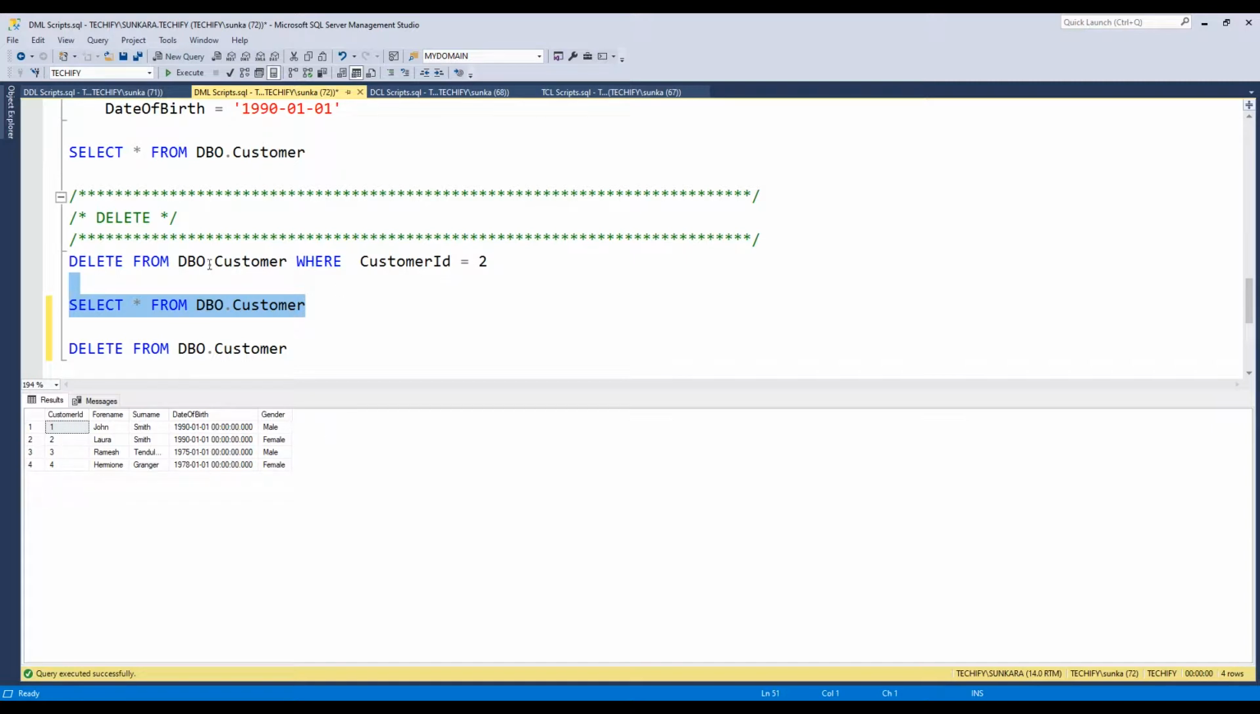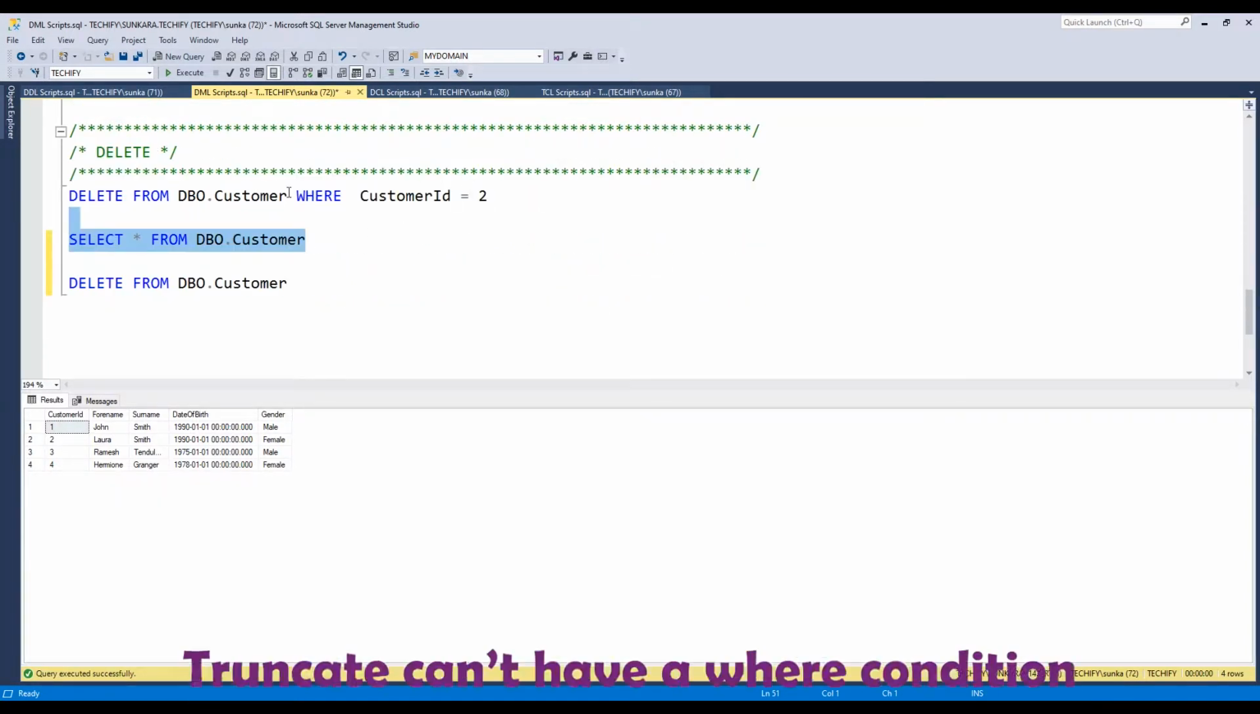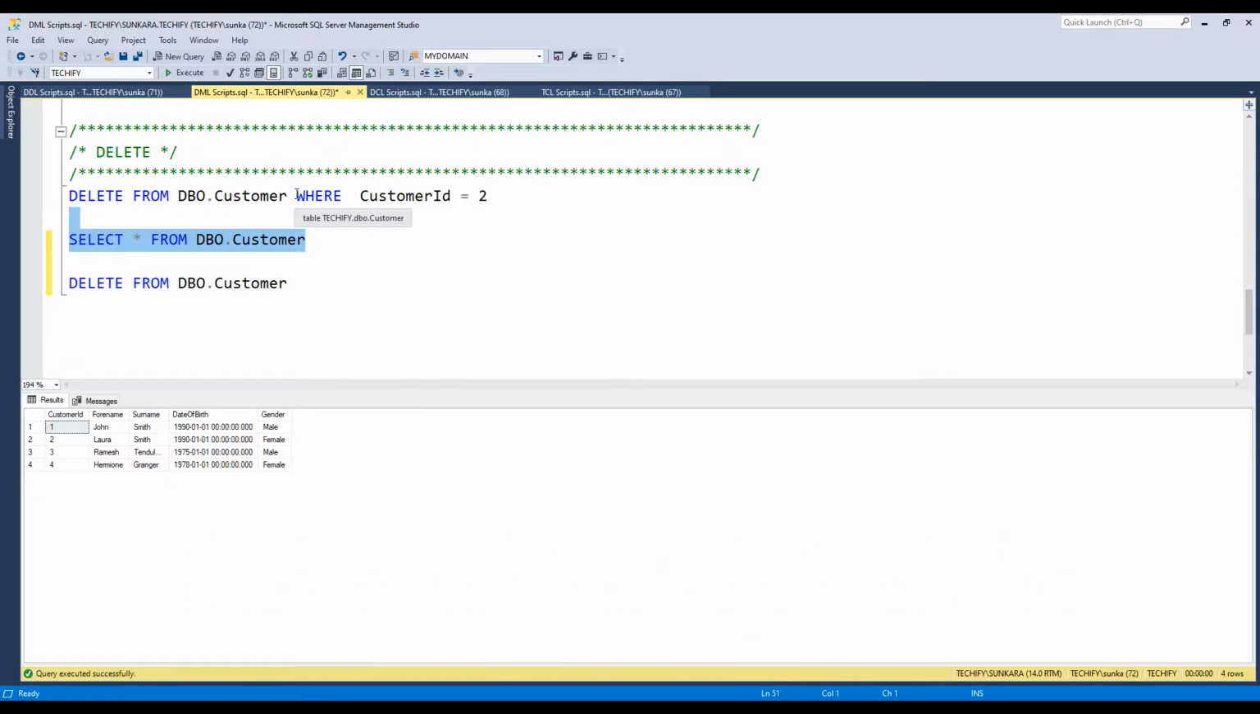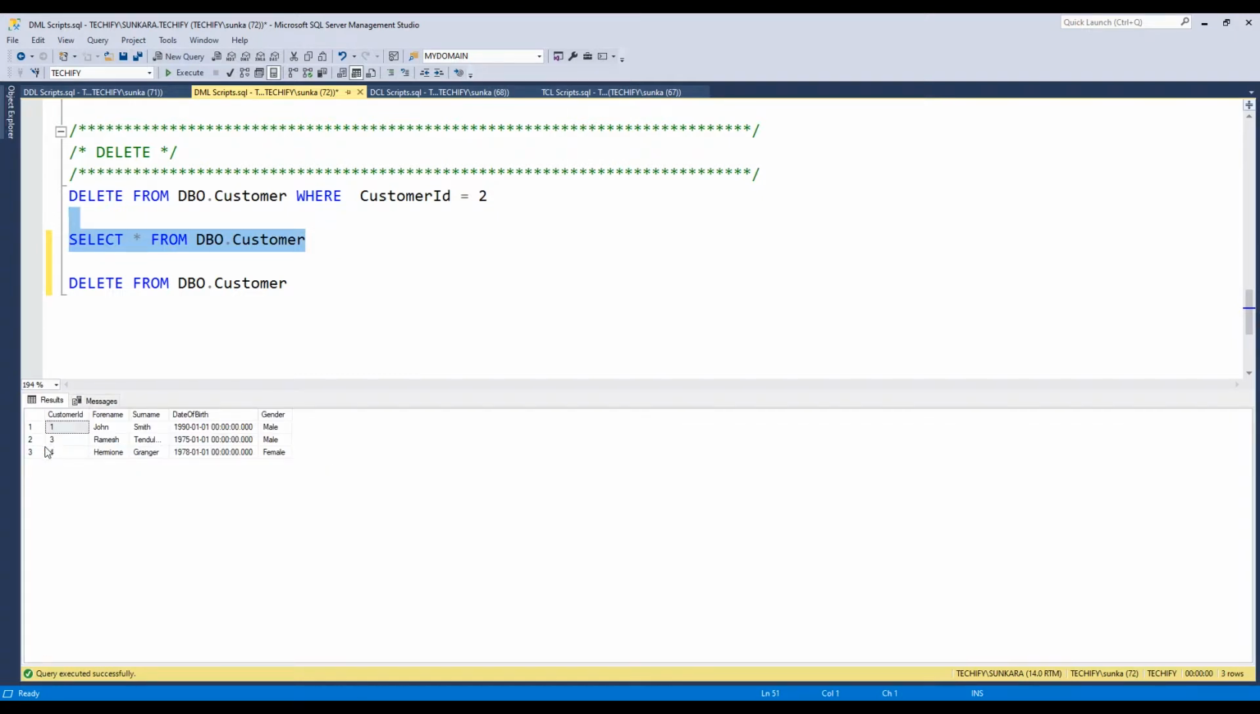So obviously, as with any other query that you've seen here, you can also have a where condition. In this case, I can have a where condition on this delete statement as well. So I'm saying, oh, actually, I don't want the row number 2 here. I just want to delete it. So if I run that, it will say one row is affected. Okay. And if I run that, yep, it's deleted the row number 2. Okay. So that's the DML scripts.